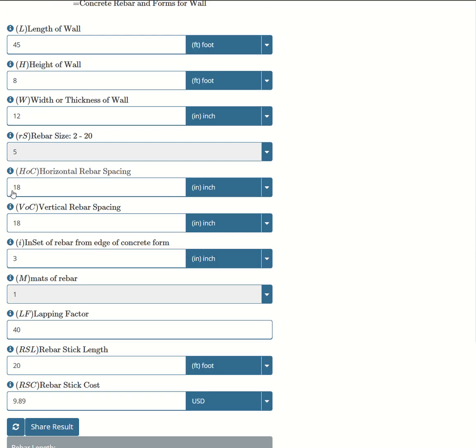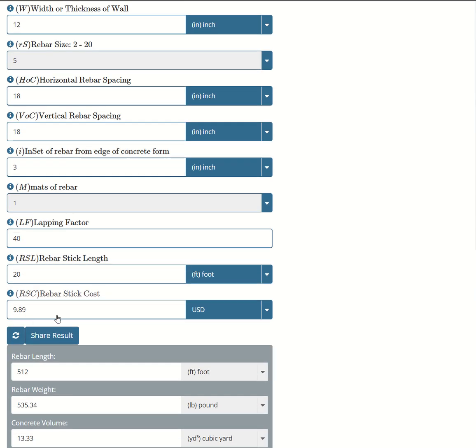It's using the defaults, like I said, for horizontal spacing of rebar and vertical spacing of rebar. And then the lapping factor is used when one rebar stick needs to overlap the next. And it does this very accurately. And then you could put in a different default if you want. There's a default of 20 feet for the length of the rebar sticks. If you get it in a different length, you can put that in for sure. And then you can put in a cost. And again, we have some defaults here based upon what we're seeing as user averages.